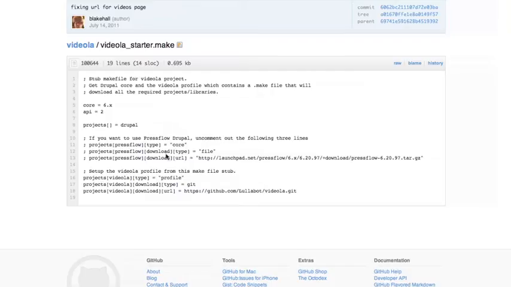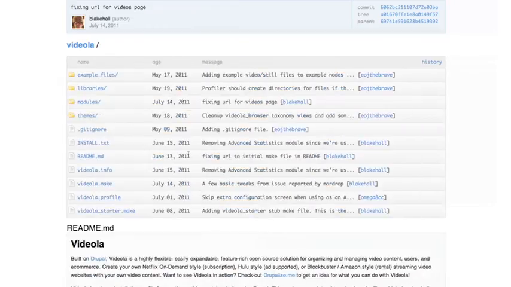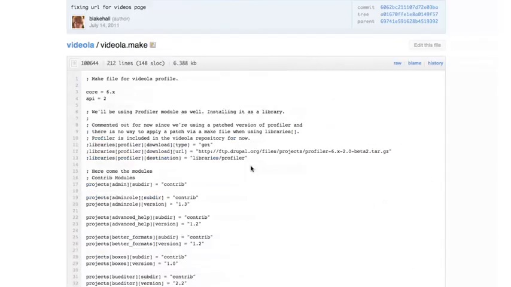You can see here that we could also use PressFlow if we didn't want to use Drupal, and we can also use another Drush makefile to set up an install profile from this Drush makefile. So you can nest makefiles to download even more pieces. The profile that we're actually nesting here is this videola.make itself. So here you'll see this file is a little bit longer.